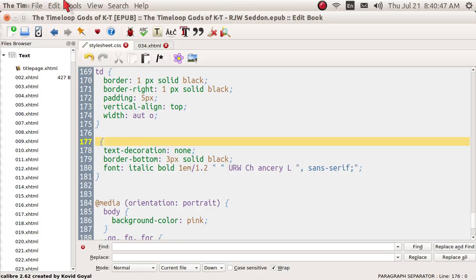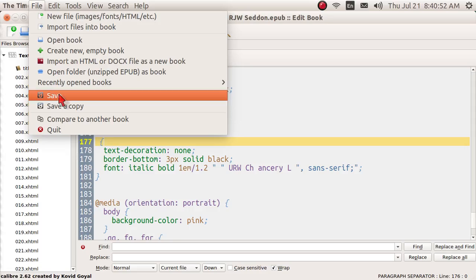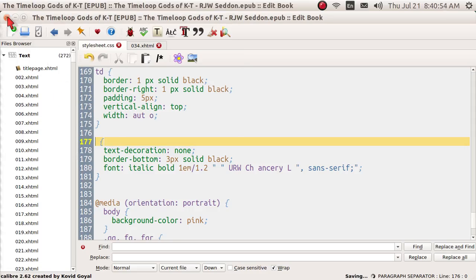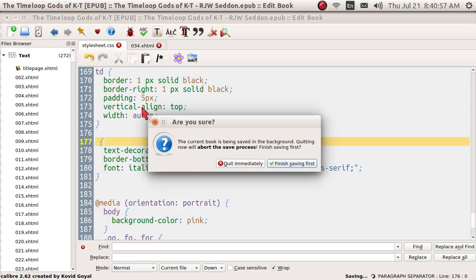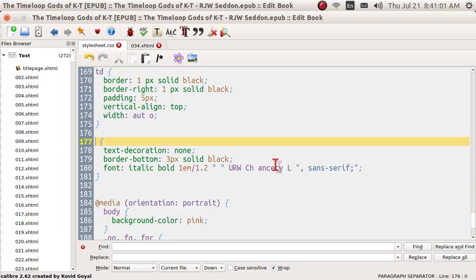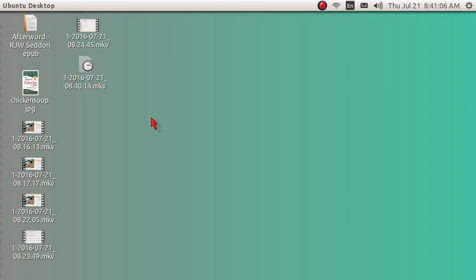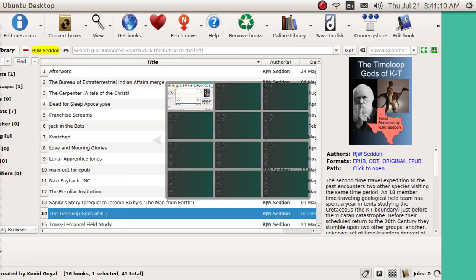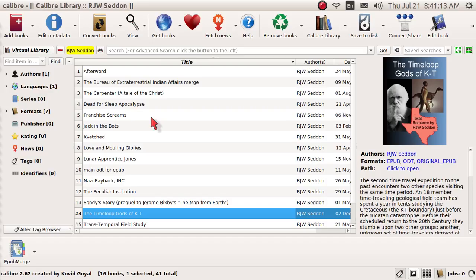So let me demonstrate that quickly by going File, save, and then closing this. Well, after I close it, I have to finish saving first. After I close it and reopen it, you'll see when I reopen it that it does not show up anymore. Takes a second, but give me a moment here, and we're going to open this up, edit book, and then I'll show you a trick.